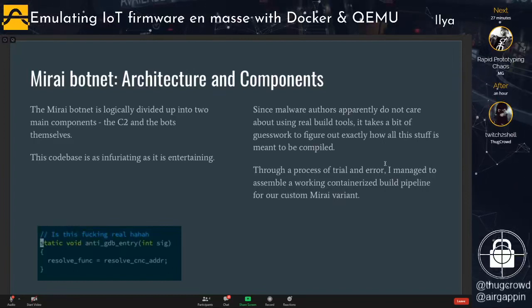So how is this botnet structured in terms of the source? It's basically divided up between the command and control server and the bots, which are the clients. The command and control is written in Go, and the bots are written in C.